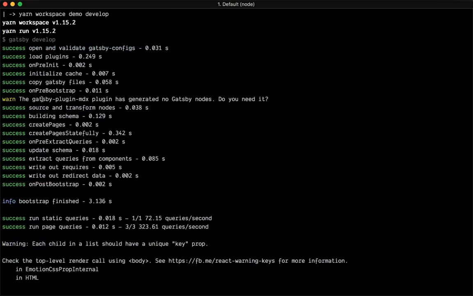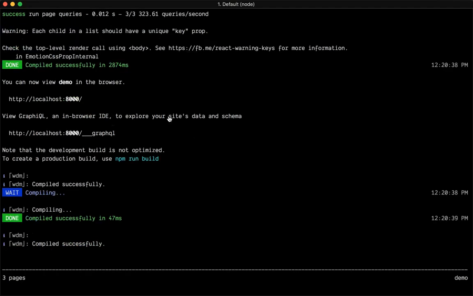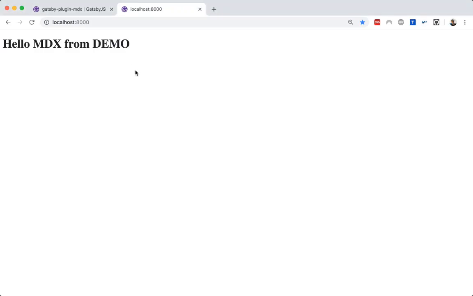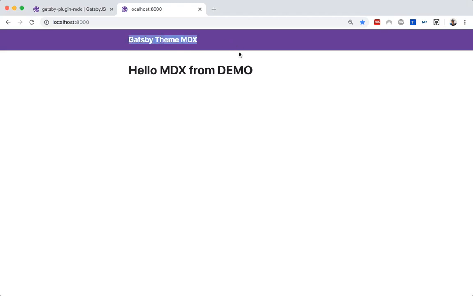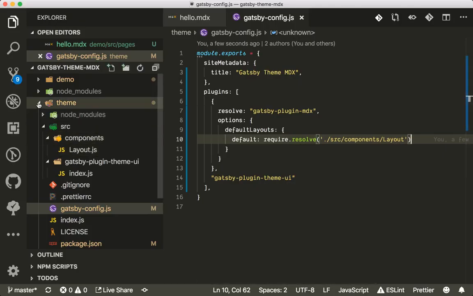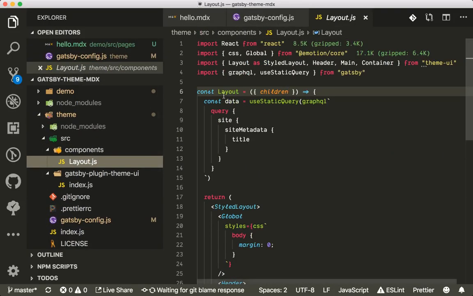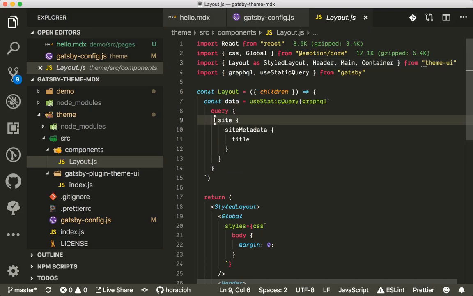I'm still getting this warning. I don't know why, but let's see how it goes. So here, if I run again, voila. Now I'm using my layout component that I defined here in my theme. So you see here I'm pulling a bunch of components from theme UI, and also I'm pulling data from my site, from a site metadata.